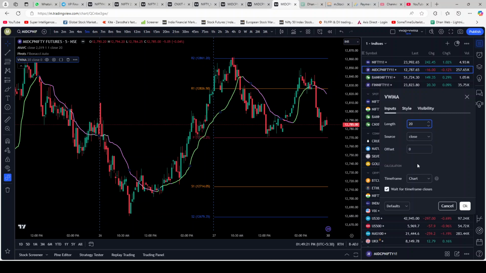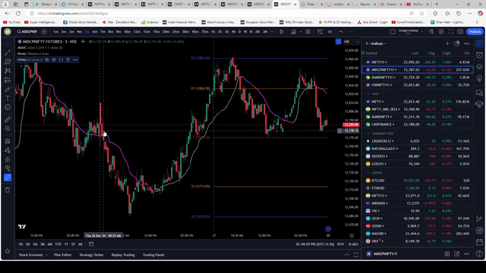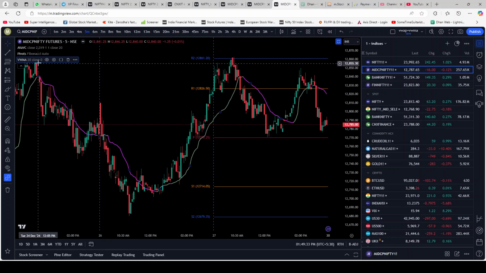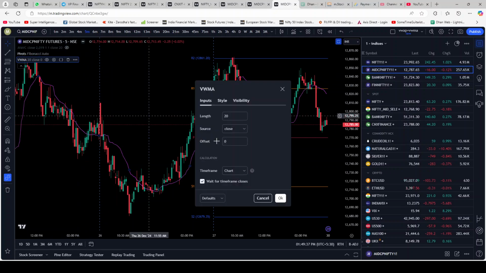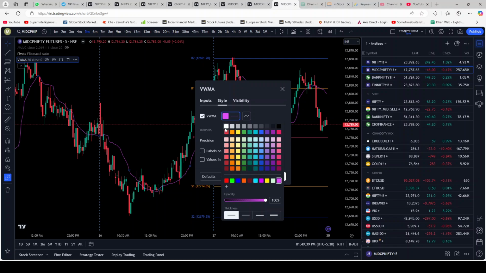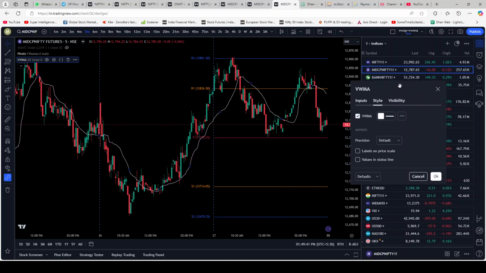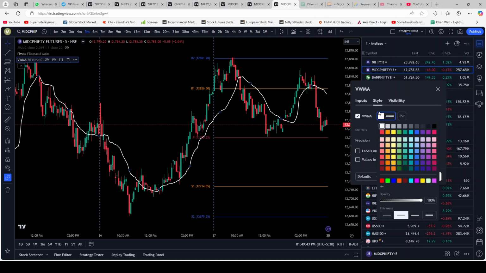The reason we are not using VWMA and instead of that we are using the indicator made by this gentleman is because the color change is not available. If you use the VWMA, by default it will look like this, one singular color. Maybe I'll make it white to illustrate my point. So this will be VWMA.